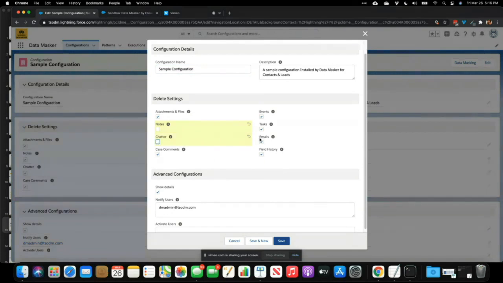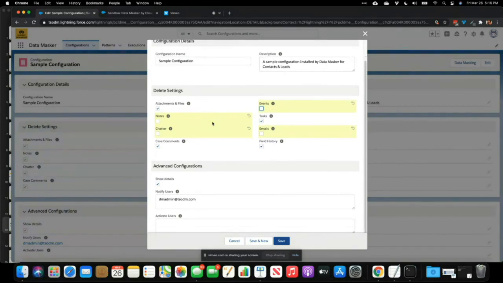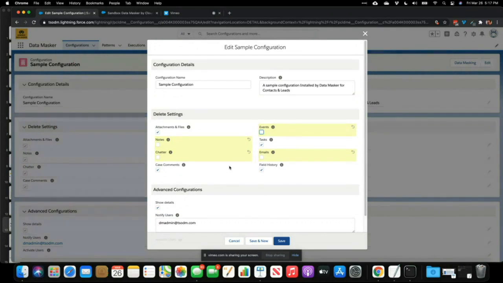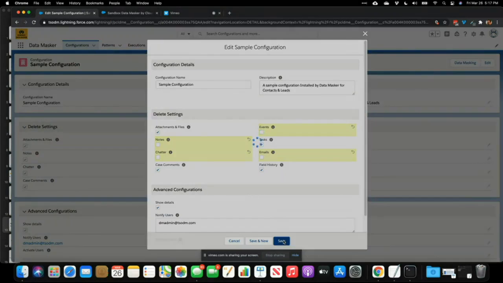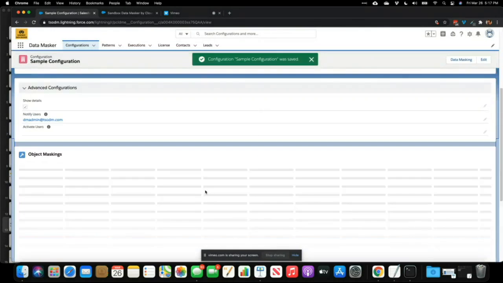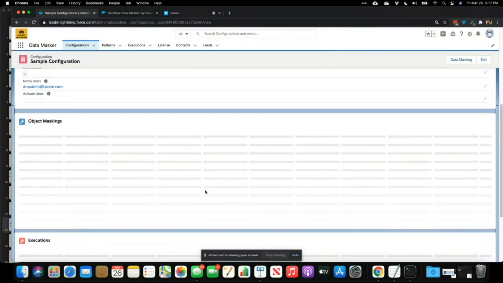I'm going to make some changes here. So I can tell Data Masker what to delete, and it'll just do that. I can also notify people if I want. I can activate specific people and remove the .invalid, those kinds of things, right? So this is the base settings of what we want Data Masker to do. And then what we'll do is take a look at the object masking here.